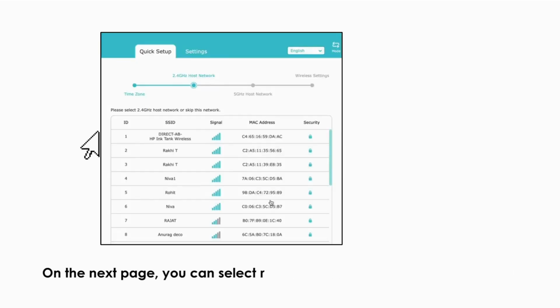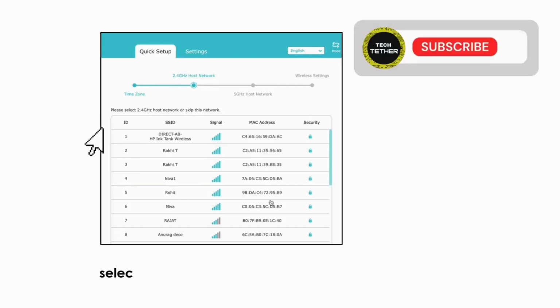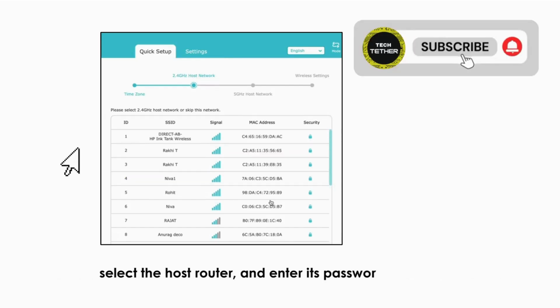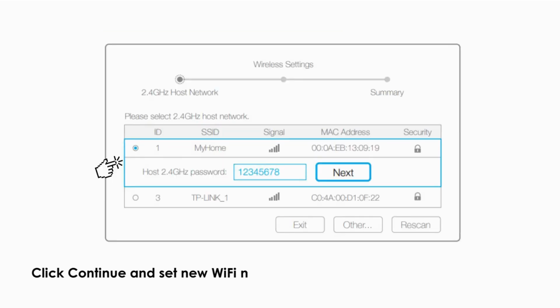On the next page, you can select router signals which you want to extend, select the host router, and enter its password to connect. Click Continue and set new Wi-Fi name and password for respective channels, 2.4 GHz and 5 GHz.